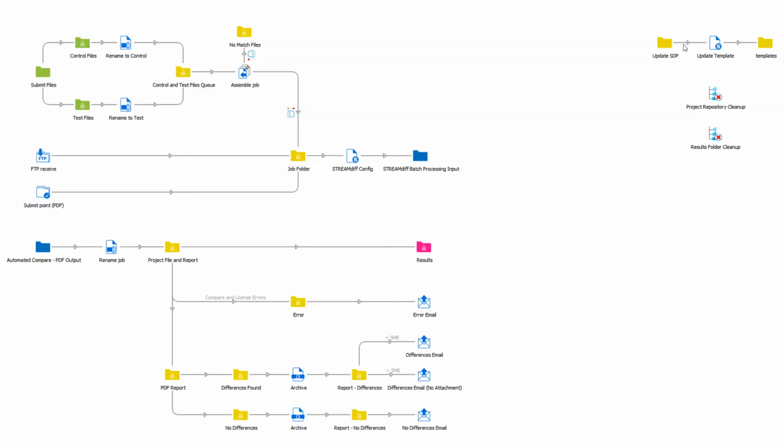And then lastly, the last part of the flow here in the top right, this update area. Sometimes you have to change the settings that Switch uses to run STREAMdiff. Maybe you create some rules or change some project settings. So using this little update flow here on the right, it makes it easy to update the settings. You essentially just have to drop a STREAMdiff project file into this update folder, and it will then update the settings. So the next time you drop your PDF files in, it'll use those settings. So very easy to update settings if need be.